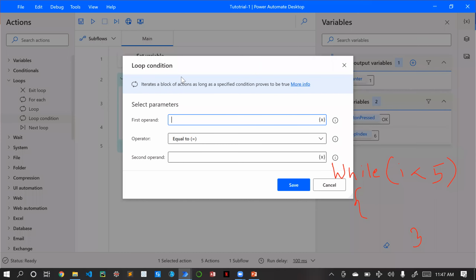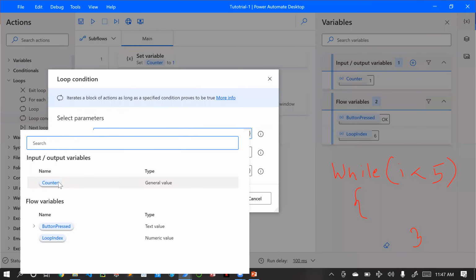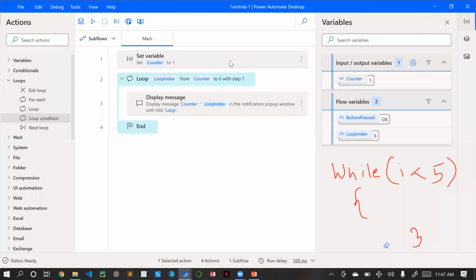If you see our loop condition, here we have two operands, the initial value and the end value. Same thing, first operand, second operand, and in between we have the operator. We have initiated a counter value to 1. So I will do one thing: I will just bring this down.